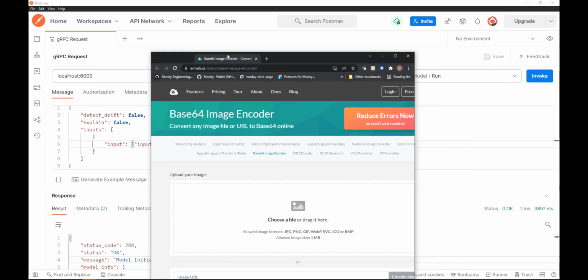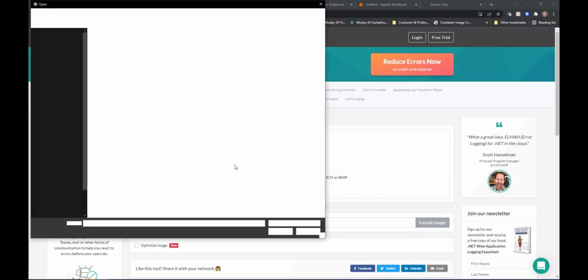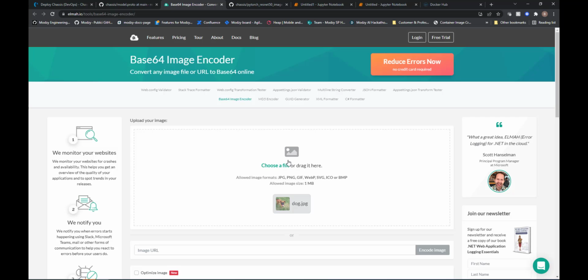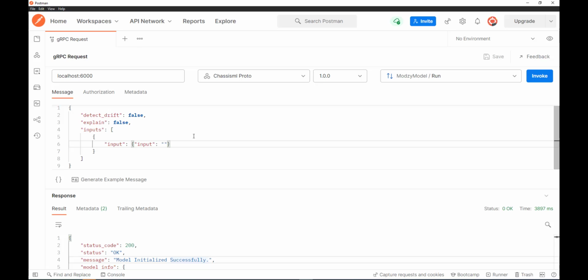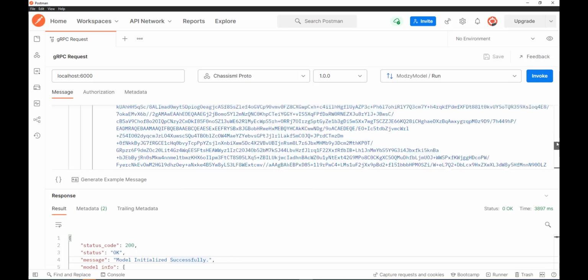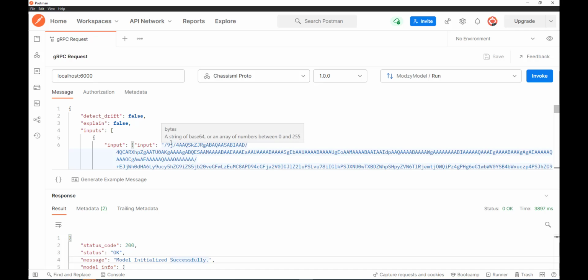So what I'm going to do now is open up a convenient encoding tool. And we're going to pass this image of a dog through. So we'll copy this base64 equivalent, jump back to Postman, and paste this long string of base64 encoded bytes into our input value here within this dictionary object. So now I can run inference, and so we'll invoke the run method.